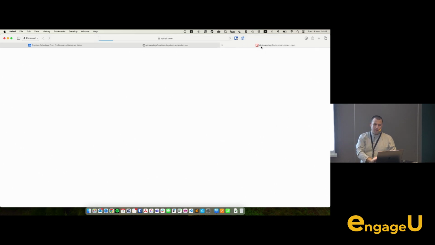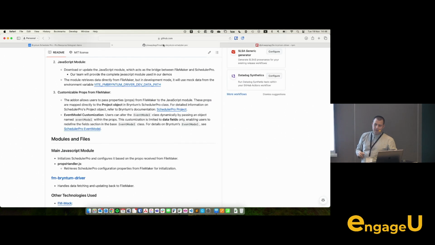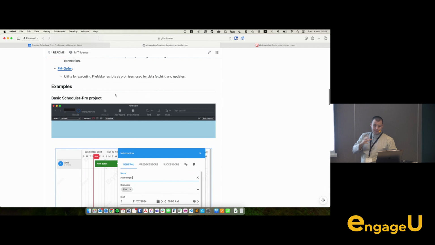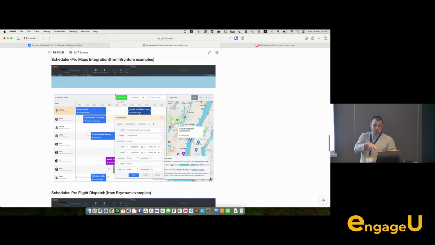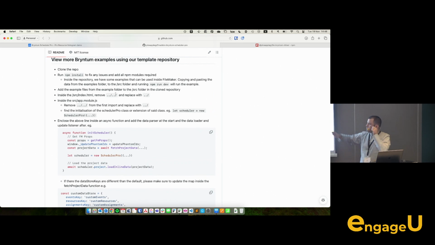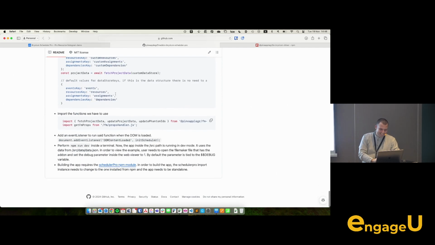If you want to start completely from scratch, you can just get this FileMaker driver that connects Bryntum with FileMaker. It's the execute FileMaker.api I think you saw. And we have some ready examples you can use, and there's a step-by-step guide. You just go step by step and you'll get there. I just tested it, so it works.